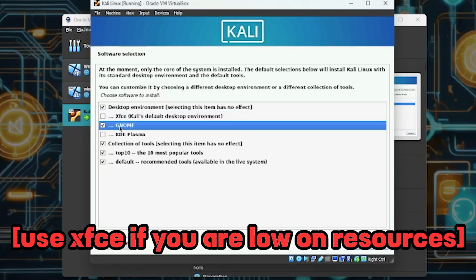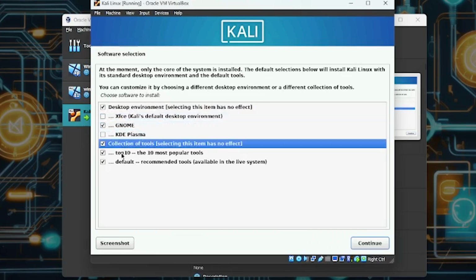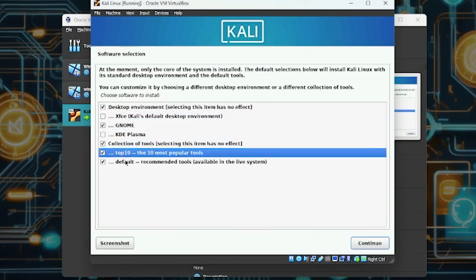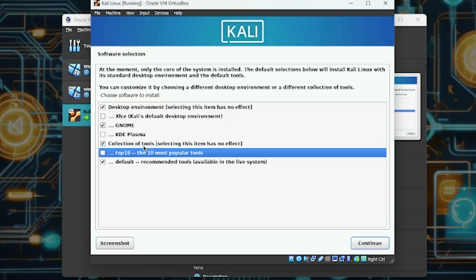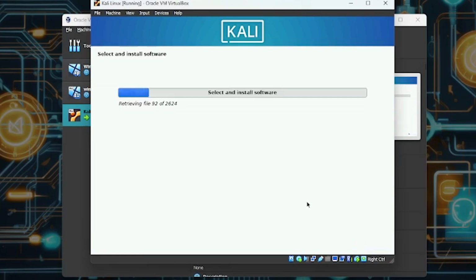So just select one of these, and you can see these are collections of tools. These are the top 10 most popular tools and the default recommended tools available in the system. Now I don't want the top 10 most popular tools because it just adds more stuff to your system, but if you do want this, then sure, why not. Then hit continue. Now this will take a bit of time because, well, 2624 files is no joke. So we'll just leave it happening, and I'll see you guys after this is done.